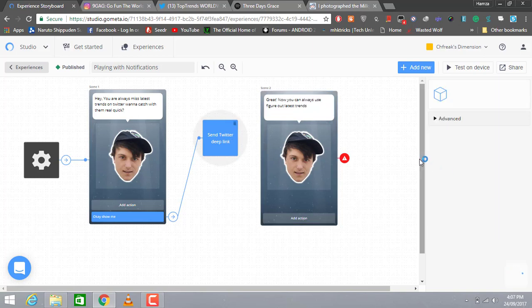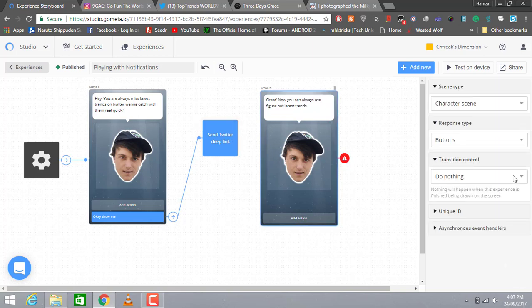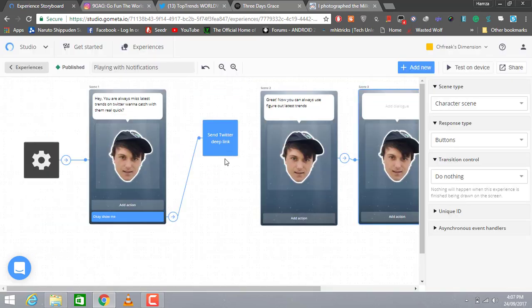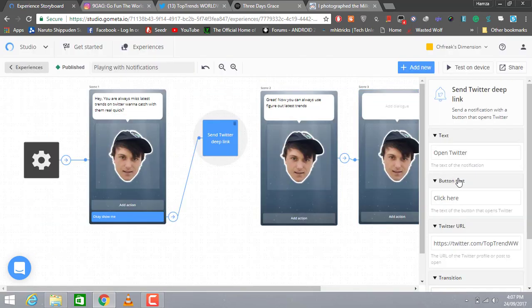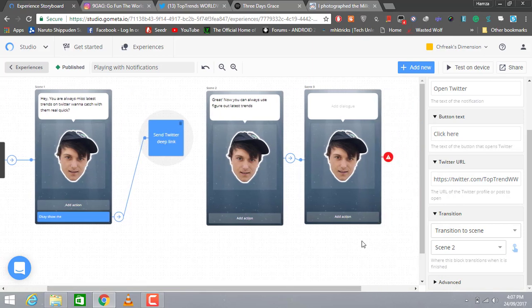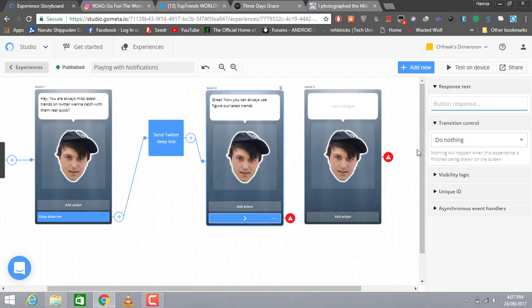First, I'm going to click on this red icon, and change it to transition to scene. I'm going to add another scene. That will be a character scene. Select scene. Okay, I'm going to click on this icon and link them. So these are now linked together. Okay, I'm going to add an action. Click on add action here, and I'm going to write a description for it.